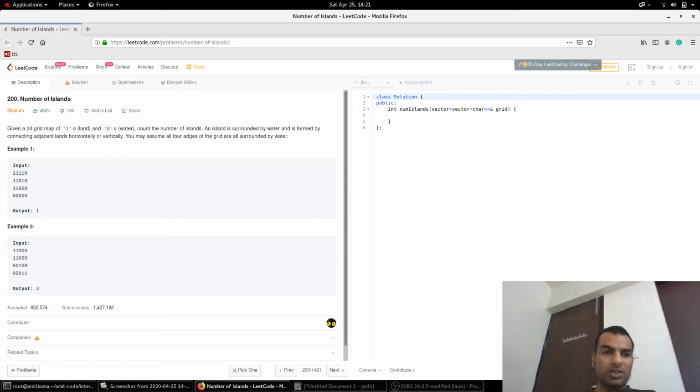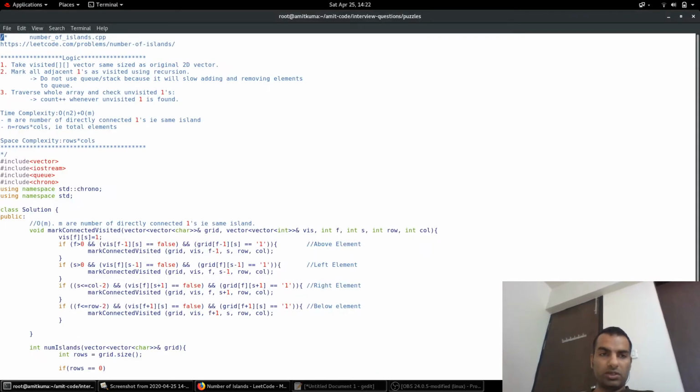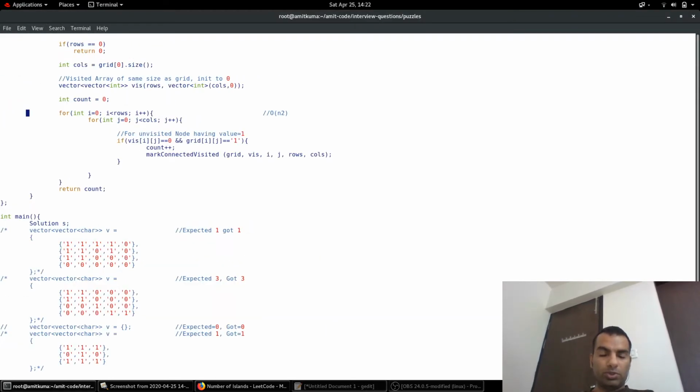So the question is: given a 2D grid, ones are land and zeros are water. Count the number of islands. An island is surrounded by water and is formed by connecting adjacent land horizontally or vertically. You may assume all four edges of the grid are surrounded by water. So here I'll just show you the actual code which I have written. I'll post it on LeetCode soon.